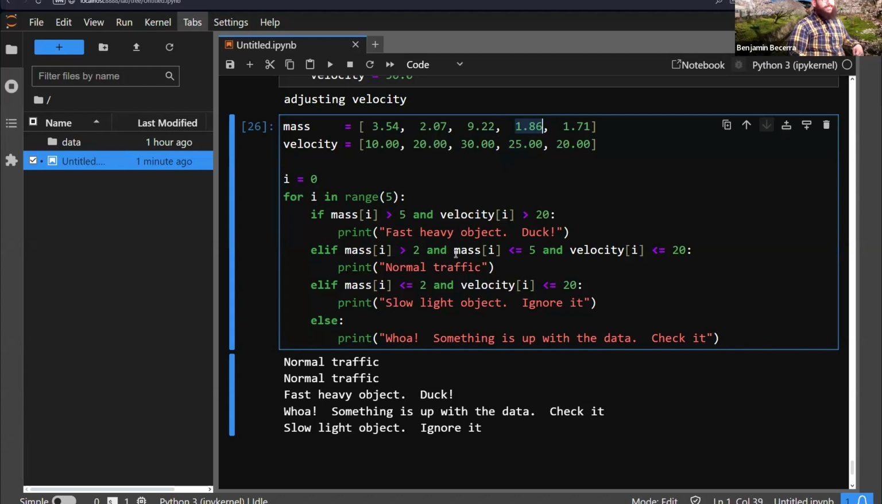No. Is mass less than 5? Yes. But is velocity less than 20? Nope. And as you go through each one, you'll notice none of these pass. So based on that criteria, it's going to flag it as not being correct. There's something wrong with the data. So you can definitely set up your code to try to look for discrepancies within your research data.